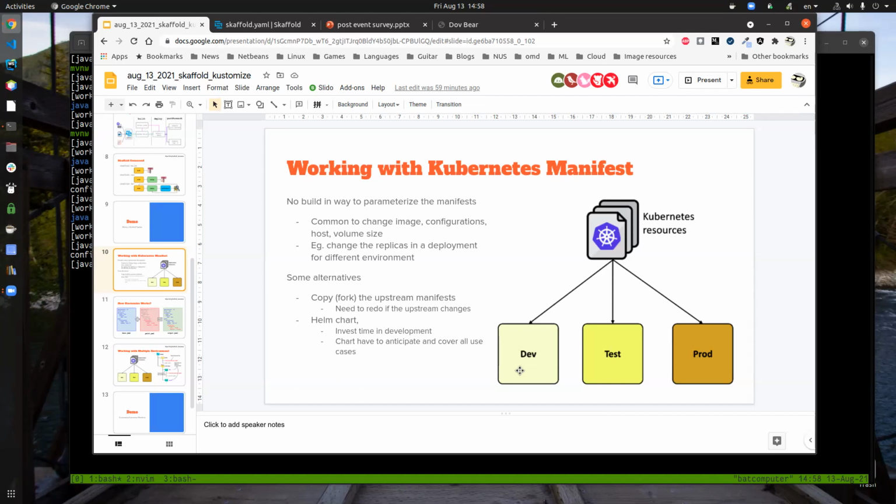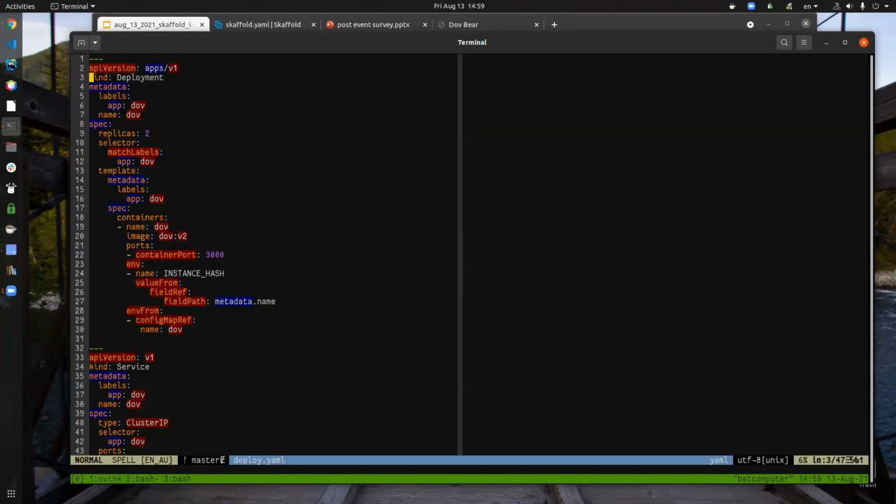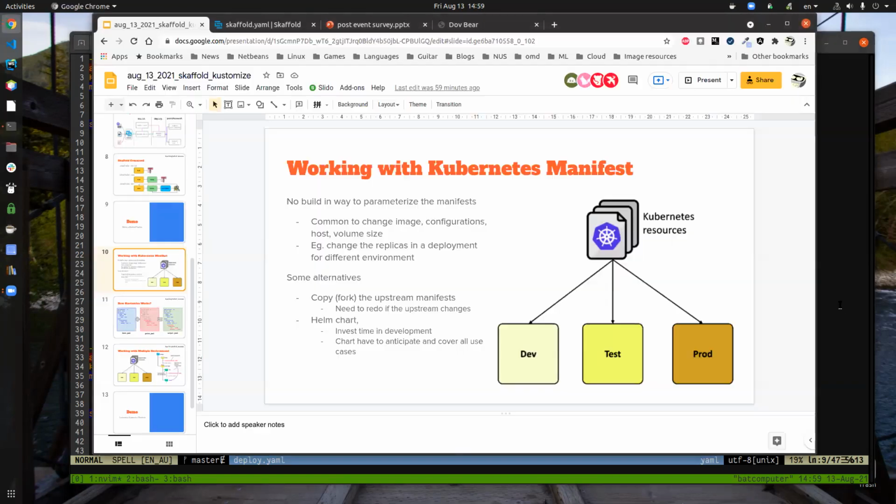So the default Kubernetes manifest file has no really built-in way to parameterize the manifest. For example, if I'm in JavaScript and this is my deployment, let me come back to here. There's really no nice way to deploy this. I cannot say that this is a parameter. The default Kubernetes manifest doesn't have this feature.